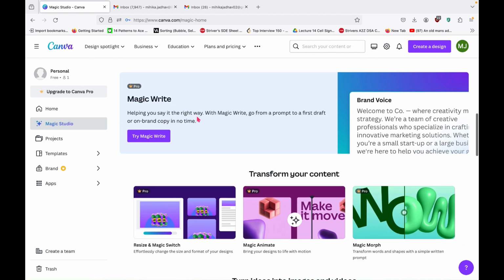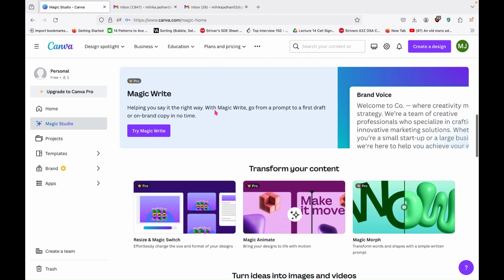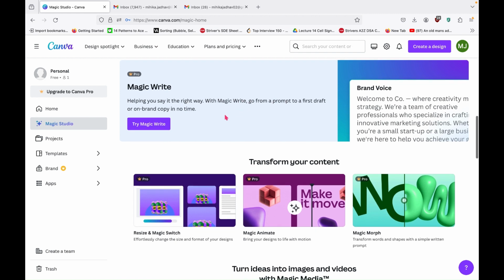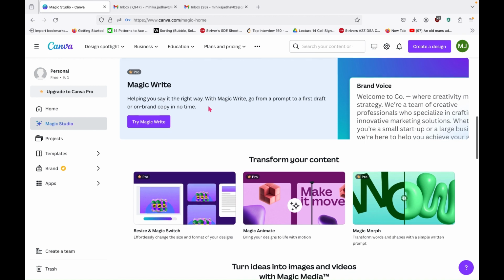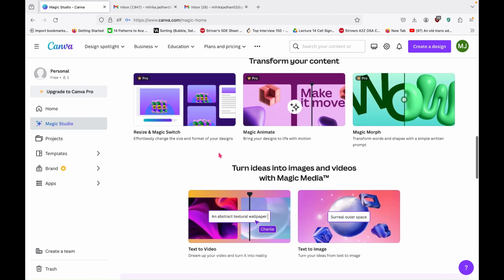This is Magic Write. This is basically just to help you write about, for example here, it's writing about some brand, so it helps you use a prompt to create a draft of something that you want to write on a website or somewhere else or in your presentation.